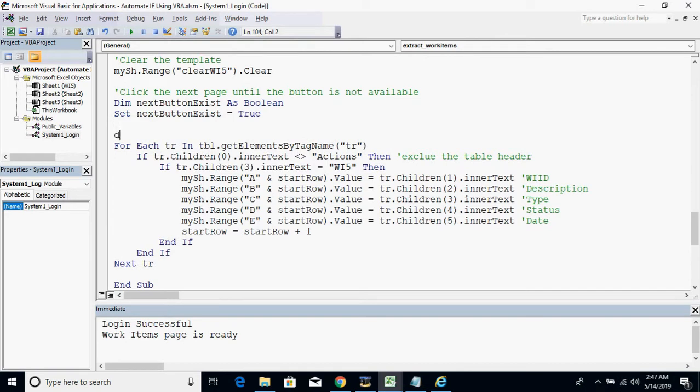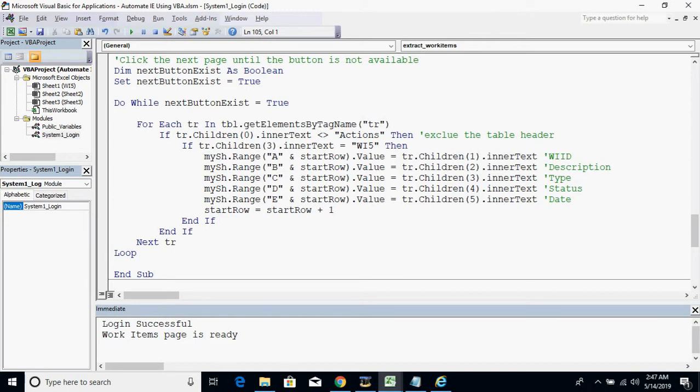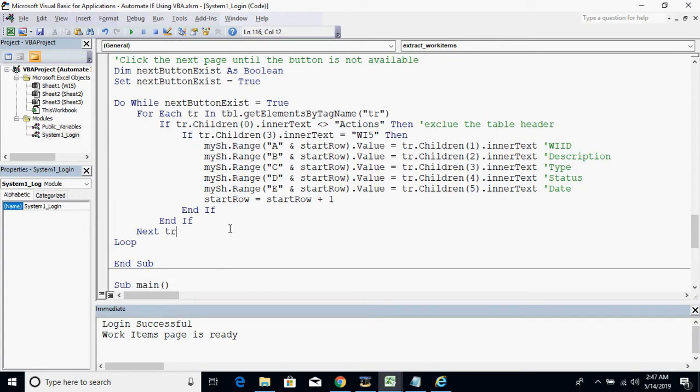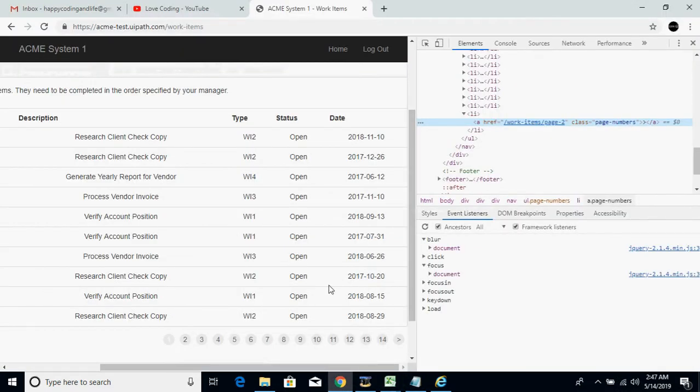So here we can use our do while next button exists is equals to true. We will continue capturing information and filtering them. Then let's indent it, and then here we need to check if the next button exists after we filter the information and capture the information from each page.